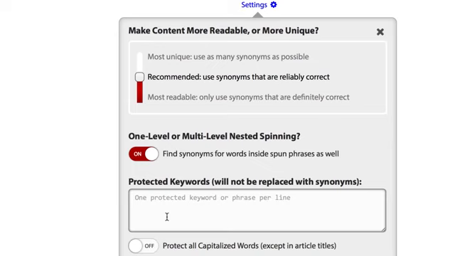For instance, if you're spinning articles about a company called Book Readers, you probably don't want Spin Rewriter to change the name of the company to Novel Readers, right? So you can just type the phrase Book Readers in here, and this phrase will always be preserved. By checking this checkbox, you could essentially do the same thing, because Spin Rewriter can also automatically preserve all of the capitalized words and proper nouns in your articles.